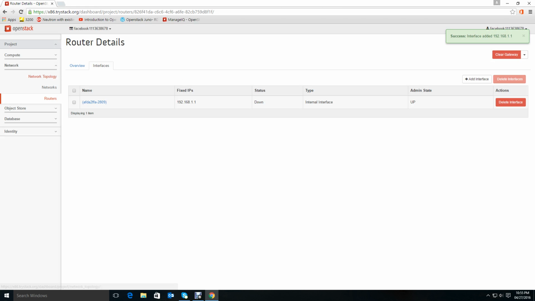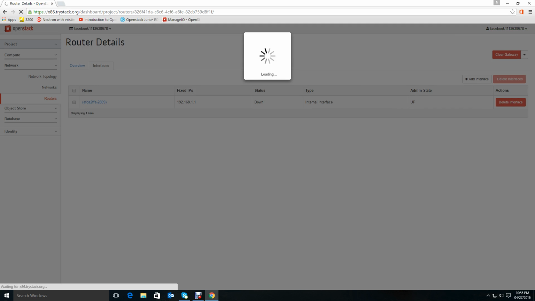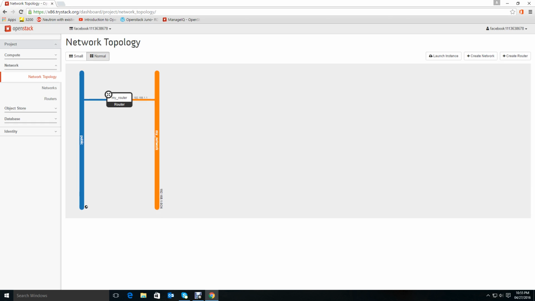Now it is added, and go ahead and again see the topology, how it looks like. You see now I have my public network, I have the router, and that is now connecting to my network, that is my private network. So now I'll go ahead and create a VM which will connect to my network, and through the router it will connect to the public network, right?